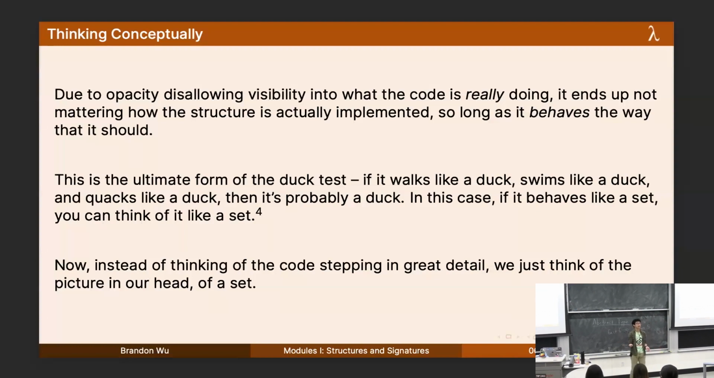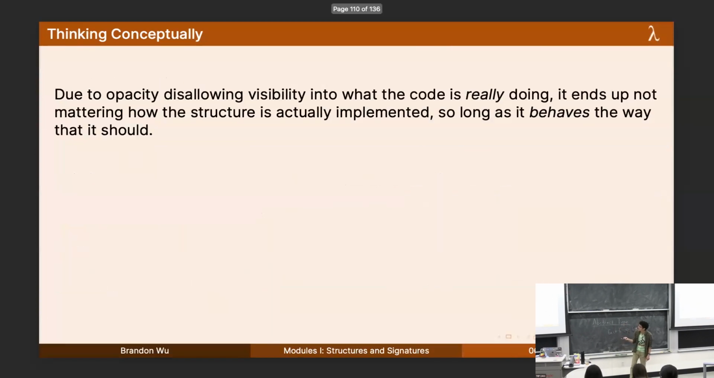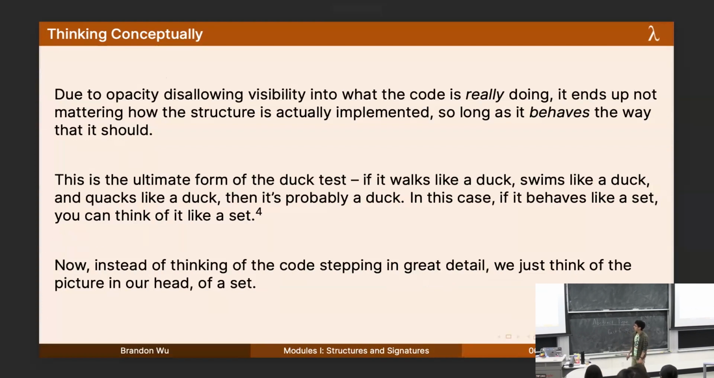Some of you may have heard of the duck test. If it walks like a duck, swims like a duck, pays taxes like a duck, it's probably a duck. Same thing with your sets. If it behaves like a set, inserts like a set, removes like a set, it might as well be this picture of a set right here. So just think of the picture.